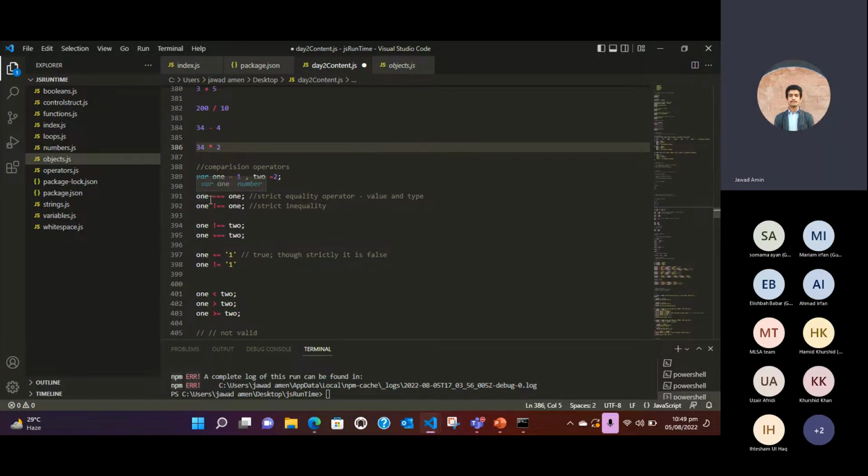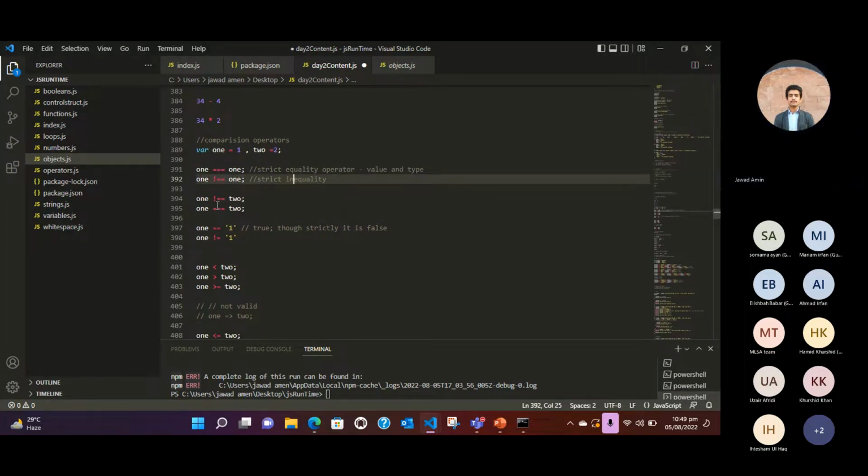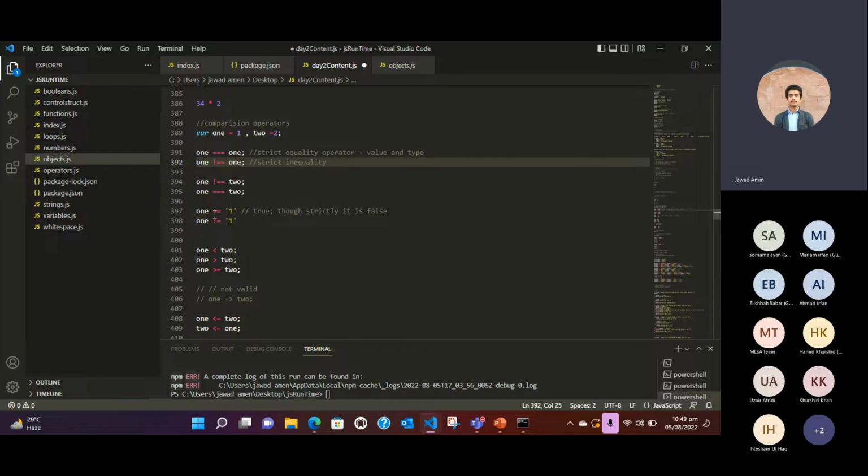As we used before, these 3 equal signs are called the strict equality operator, and with an exclamation sign, these are called strict inequality, right? Now what about the double? Double is called just the equality operator, and this is the inequality operator, and it returns us true or false, right?